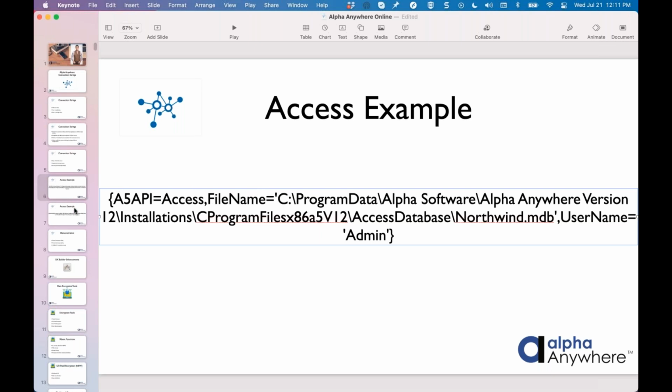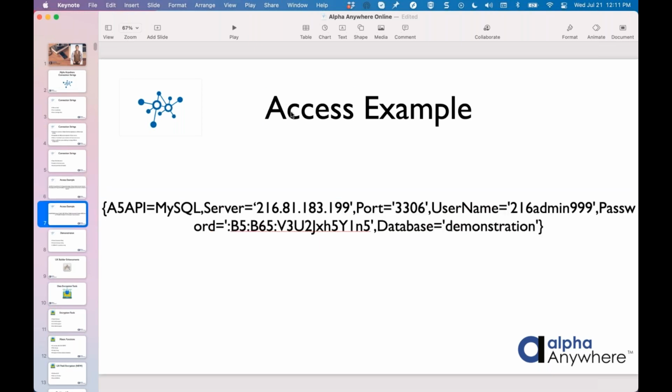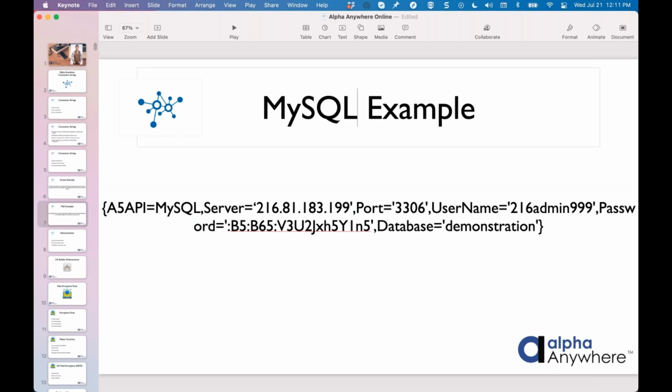Another example of that is, and this is actually MySQL, real live stuff. So again, concept first, A5 API equals MySQL. So it's telling you there. By the way, don't worry about having to write this. The system has builders that will do that, and we'll show you that in a few moments. But first and foremost, you have A5 API equals MySQL. That's telling it, this is a MySQL data source.